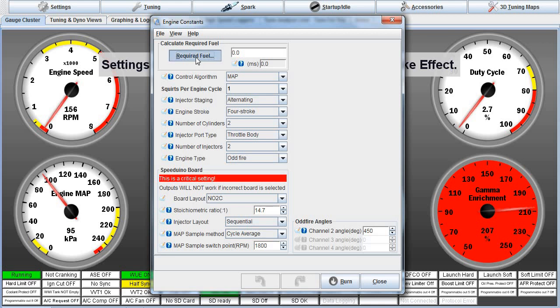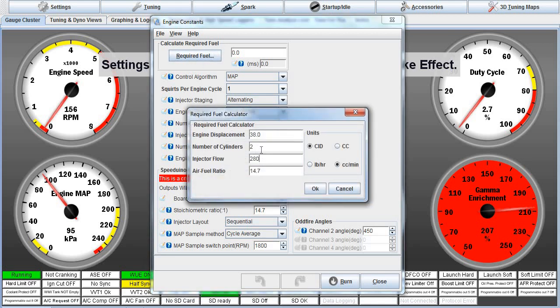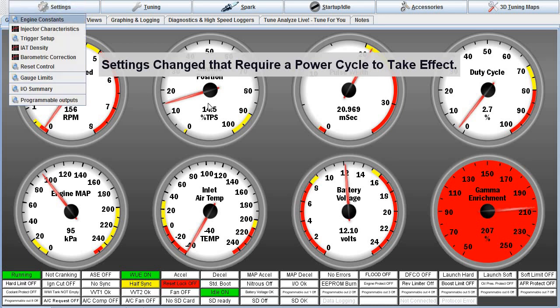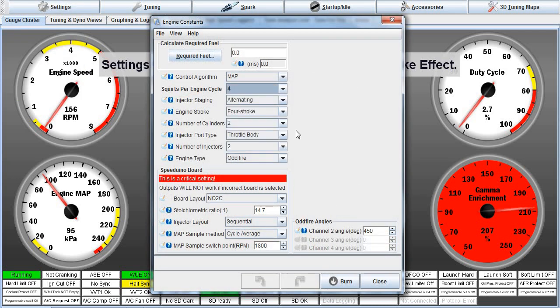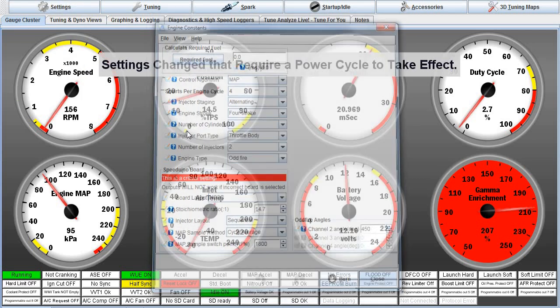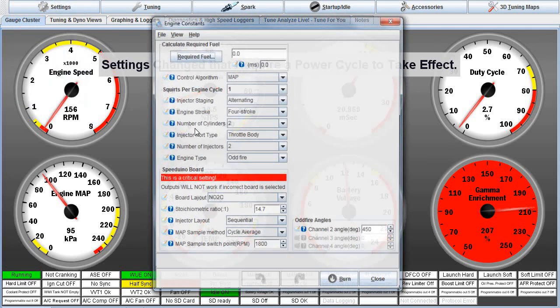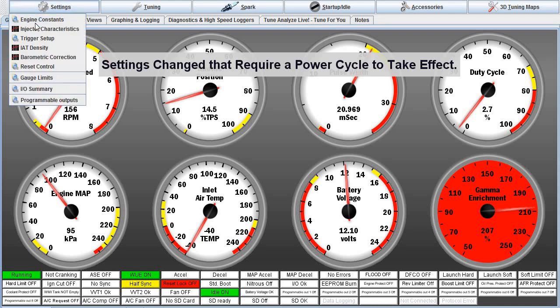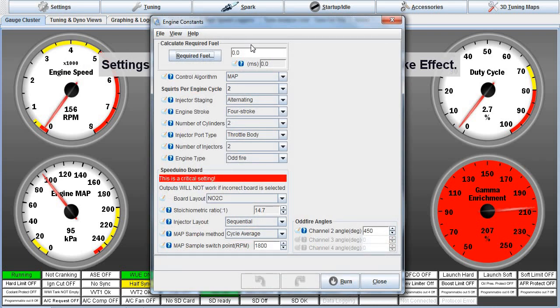See that? It didn't keep it. Required fuel, it kept that. There's something it doesn't like here about this. Oh, look, now it's back to squirts per cycle 1. Close. It went back to 1. No, I want 4, man. Give me 4. Close. Settings. 1. What about 2? Close. Settings. 2.